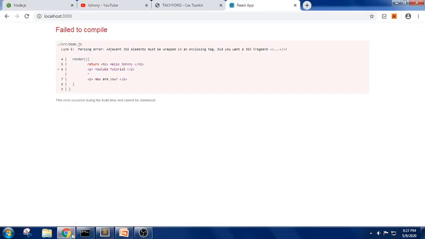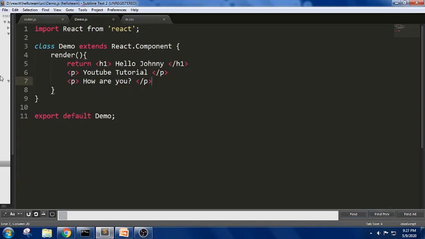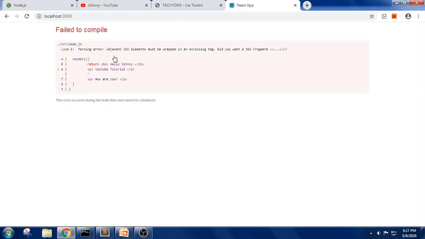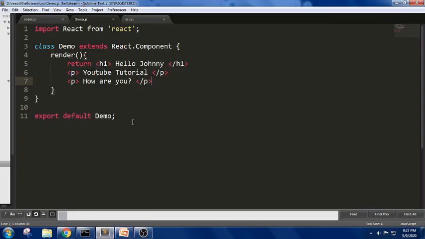See, we got some error here. Can you see? We have used hello Johnny YouTube tutorial and how are you, but we got adjacent JSX elements must be wrapped in an enclosing tag. Whenever you are using a single line, we need not place a div tag, but whenever you are using multiple lines in a return statement, we should always enclose them in a div tag. So this should be wrapped inside a div tag in order to render the output.